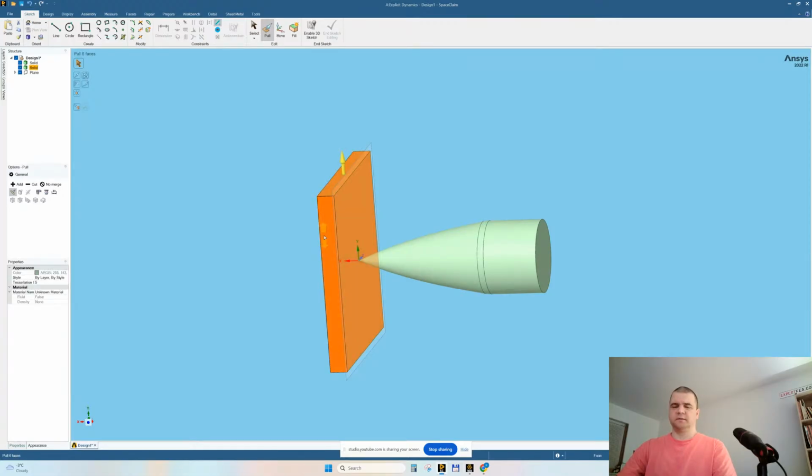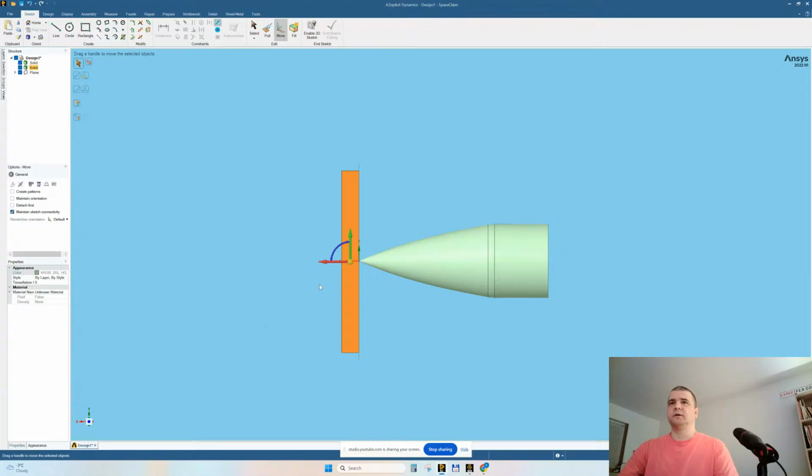Let's duplicate these plates. Triple click to select solid. Triple click. Move. With Control pressed, we will duplicate. We'll make copies. Control pressed. All right. Let's go here. Control pressed, and we drag the desired axis.